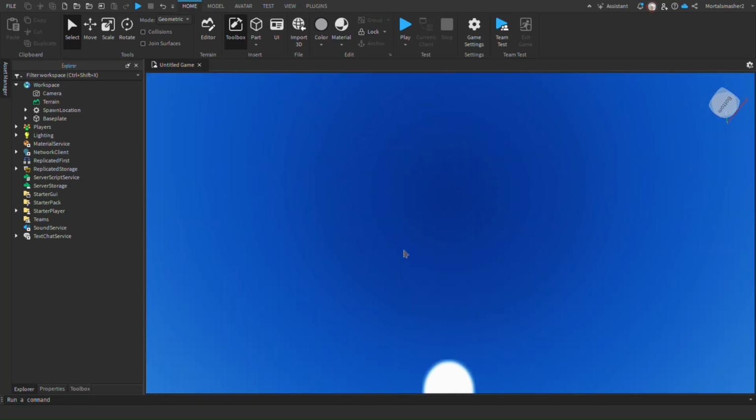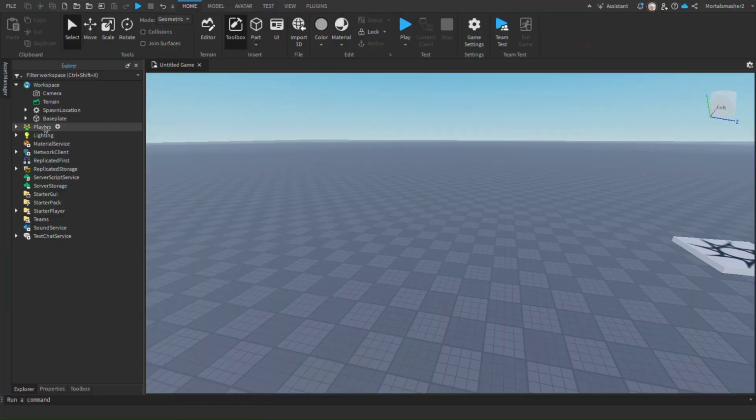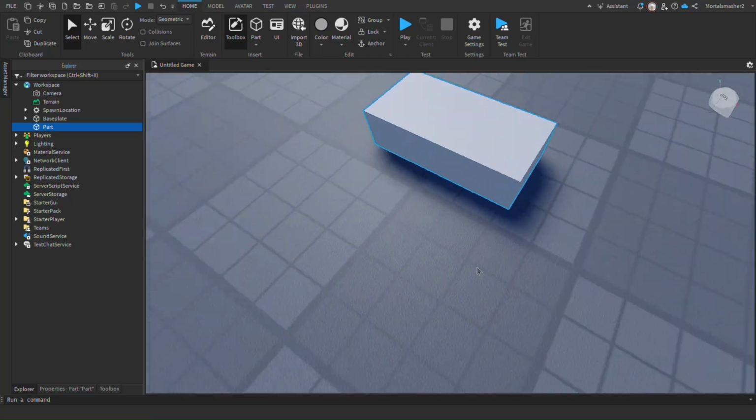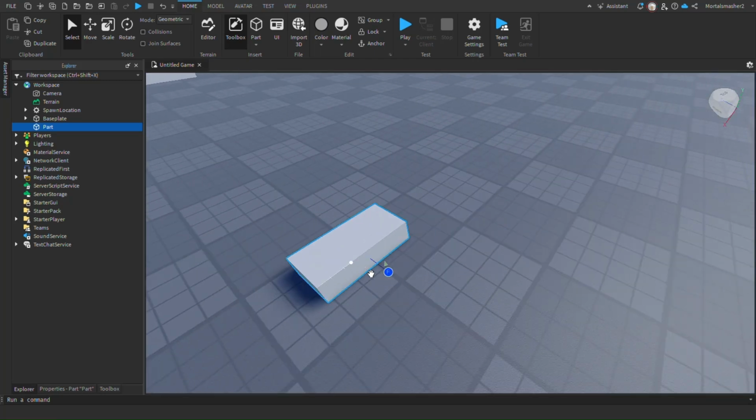Today I'll be showing you how to make a Rush-like monster, just like the one in Doors. We'll first start by adding a part to the workspace. You also need to know the front orientation of the part by right-clicking on the part and clicking on Orientation Indicator. Resize the part to whatever size you like.